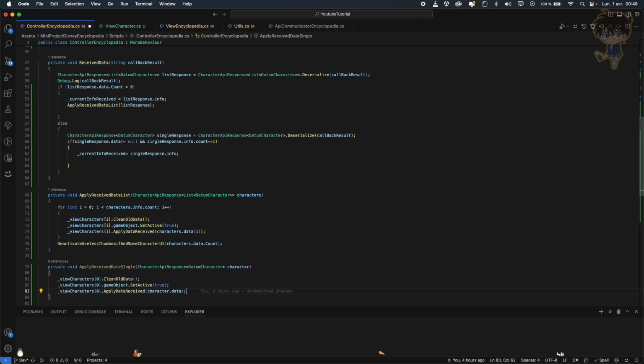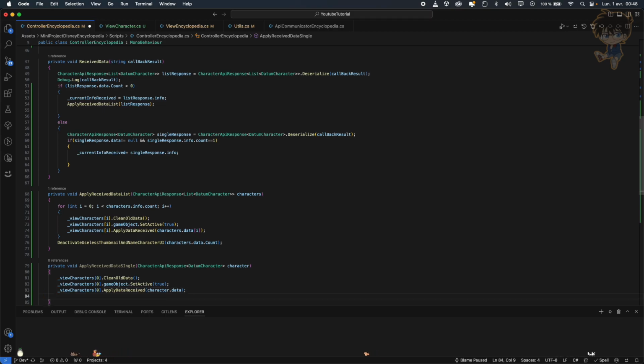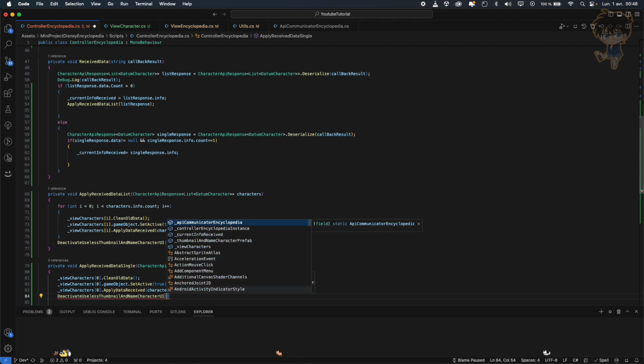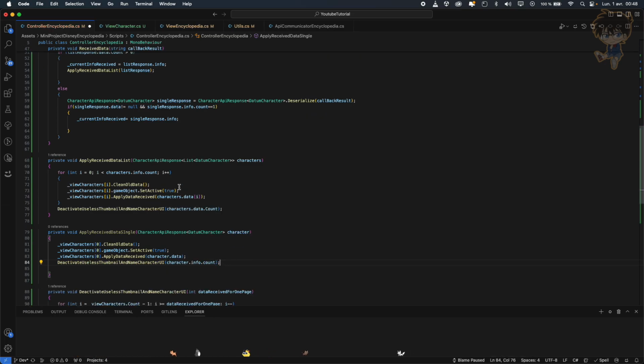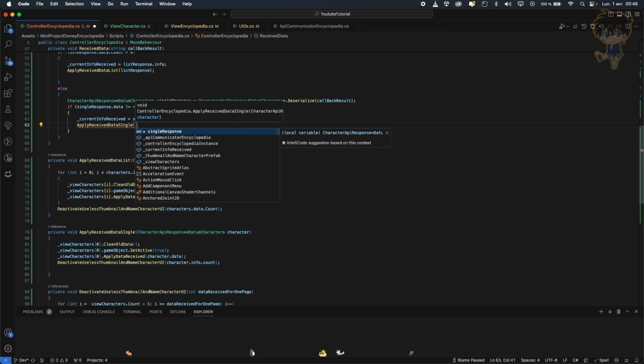We also need to handle deactivating the other useless thumbnails. Again, we'll use this function like this, and we want to put in the parameter character info. Now we can save this. We now need to call this inside this function, and we want to put in the parameter single response.